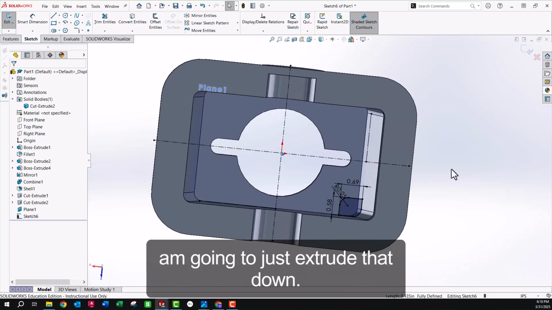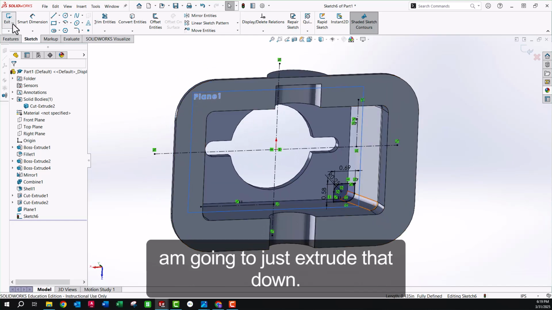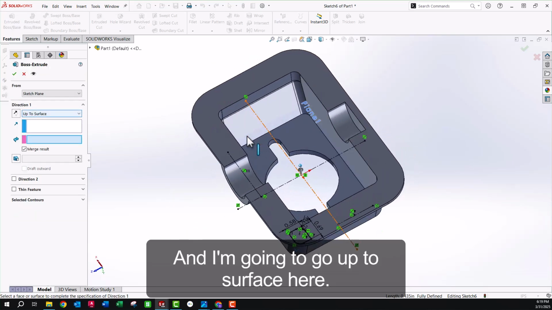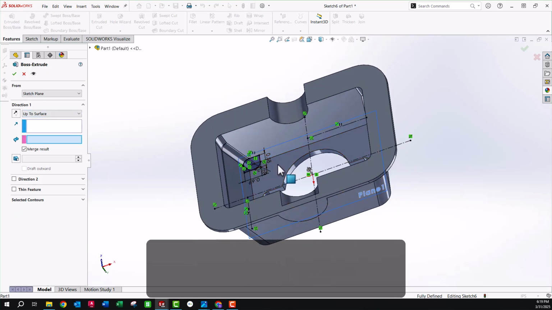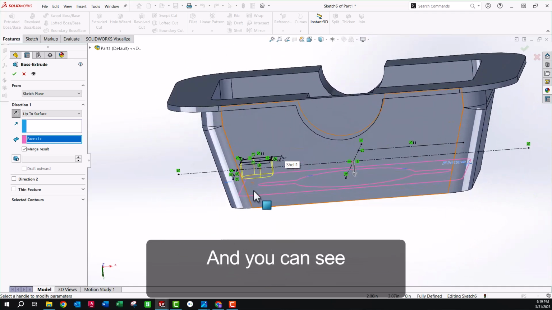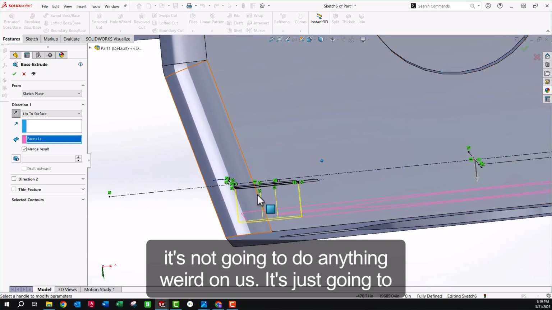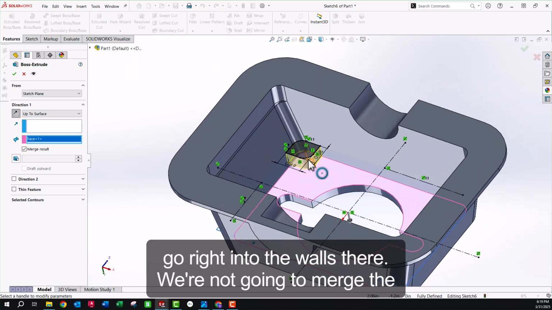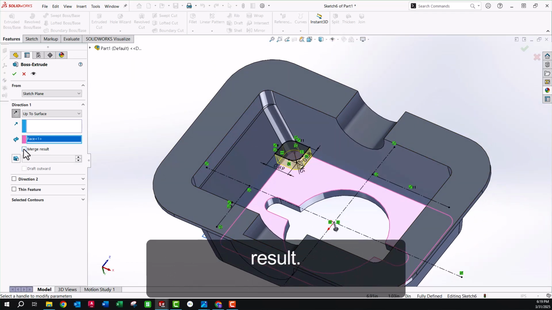Okay, so I am going to just extrude that down, and I'm going to go up to surface here. And you can see it's not going to do anything weird on us. It's just going to go right into the walls there. We're not going to merge the result.